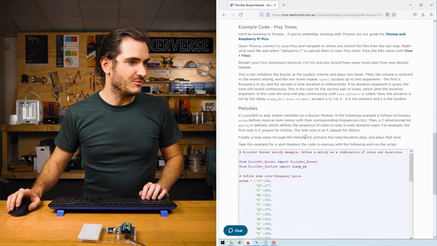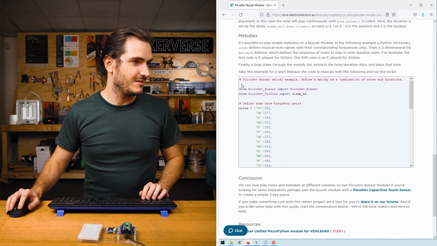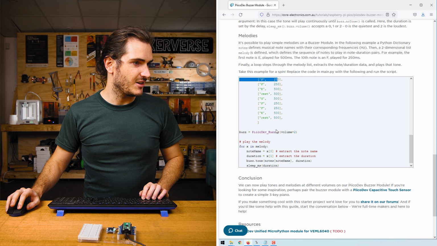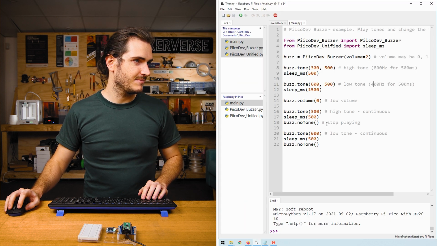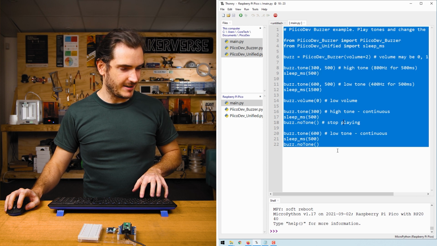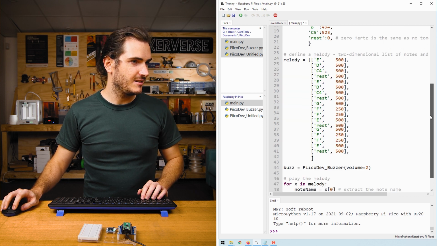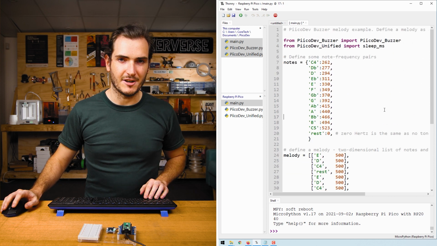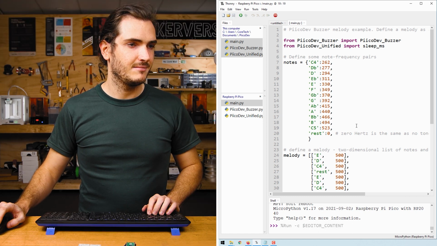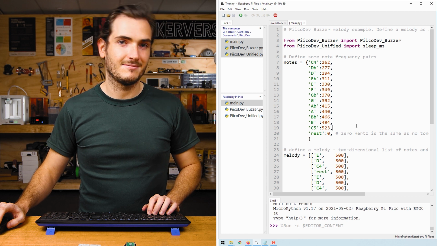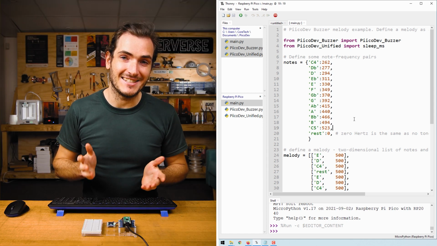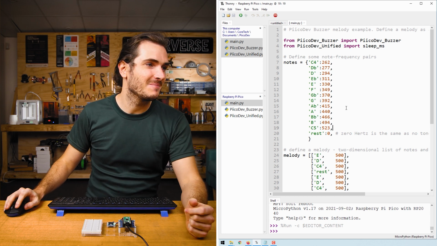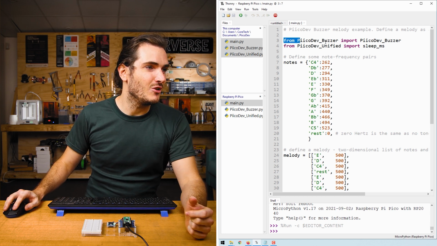Return to the article and we'll go to the melodies example now. Copy all of this code and paste it into main. We'll just highlight everything in main and paste over it. And let's give it a run. Clearly, this is an example to play a melody. We do our normal imports.